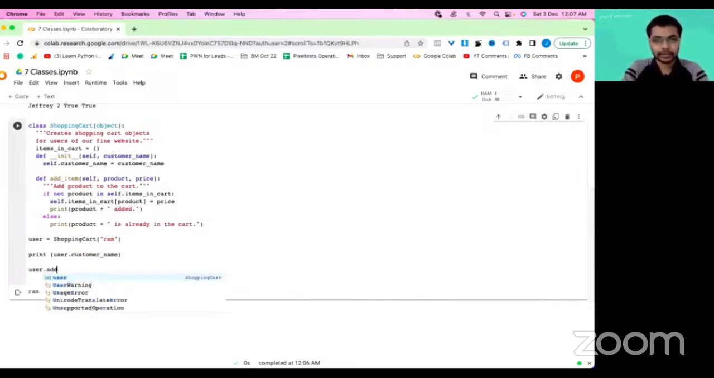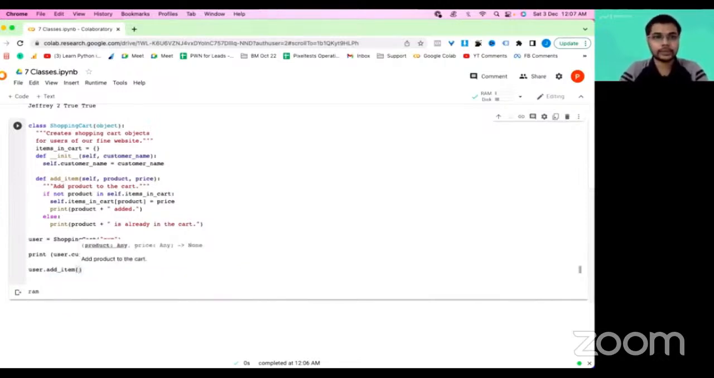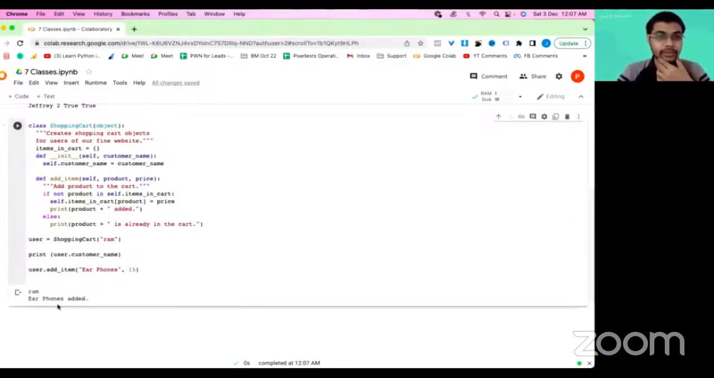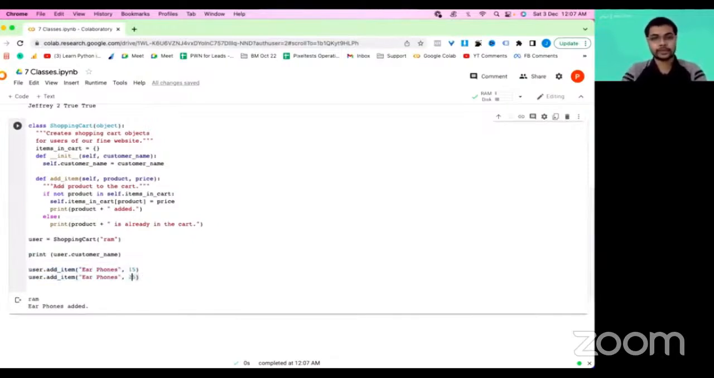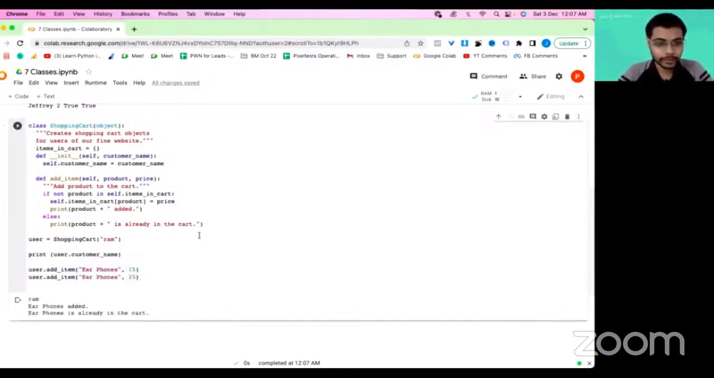User dot add item, and the product is, let's just say, earphones, and the price is 15. Okay, now we are trying to run it. Okay, so now the earphones got added, right? Now let's try to add another earphones which is of price 25 and see what is happening. Earphones is already in cart, right?